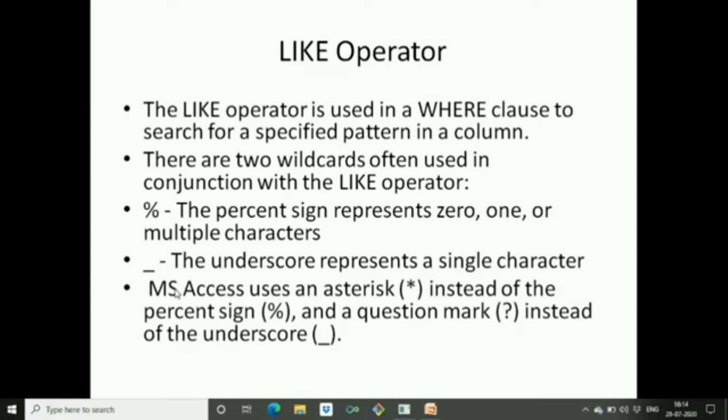So the like operator is used in the where clause to search for the specified pattern in your column. So it is used with the where clause. And there are two wildcards often used in conjunction with this like operator. One is percent and this underscore. So the percent sign represents 0, 1 और मल्टीपल कैरेक्टर्स. मतलब यस के बाद अगर मैंने परसेंट लिख लिया तो क्या है, पहला कैरेक्टर तो यस होना चाहिए, उसके बाद एनी नंबर ऑफ कैरेक्टर्स एंड एनी कैरेक्टर्स.